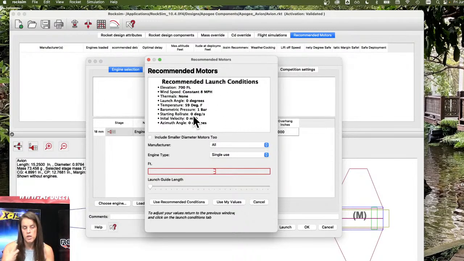And if you click use recommended conditions, that's going to use the recommended launch conditions up here. These are the conditions we use to make our motor charts. If you want to, you could change some of these. If your elevation, like this says 700 feet elevation, it's just a standard one. We're over 6,000 feet here, so the air's a little different.